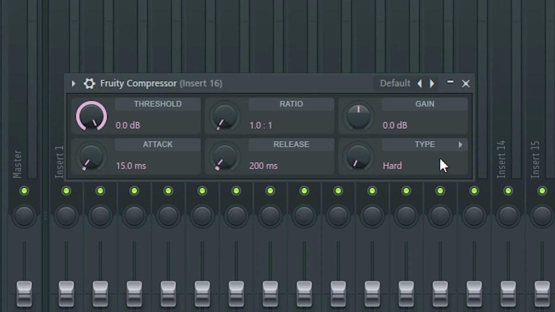So hard will be just absolutely cutting off everything above that line or that threshold here, as compared to the soft, where it would be sort of smooth and won't be as noticeable. It would be a bit more subtle, I guess.